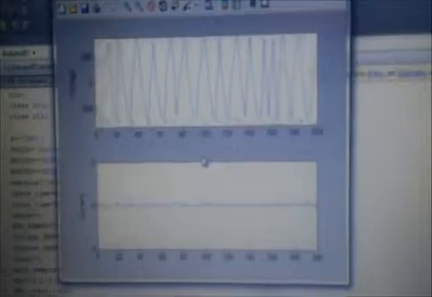Here the data acquisition has already started. The voltage wave shape and current wave shape are being plotted. Here as load, an AC CFL bulb is used.